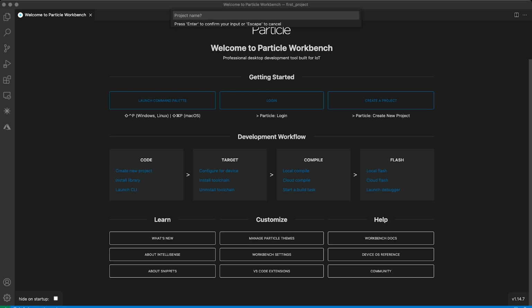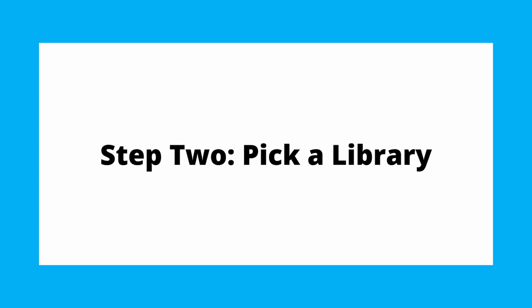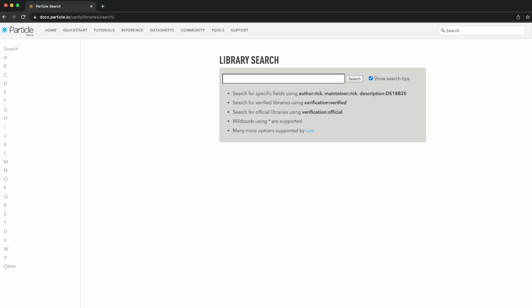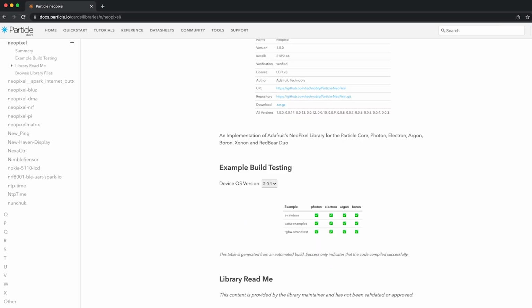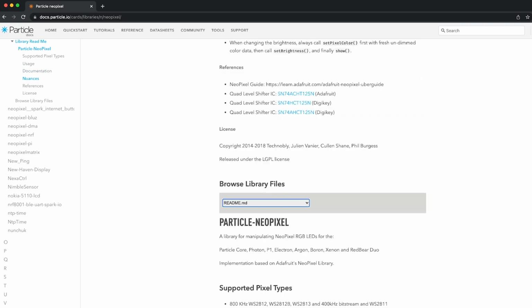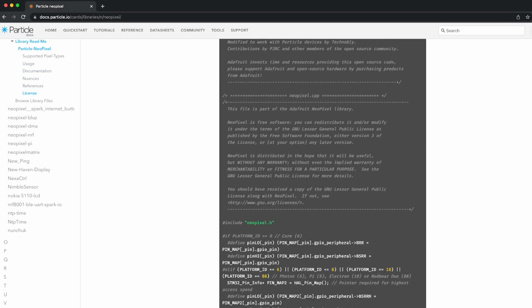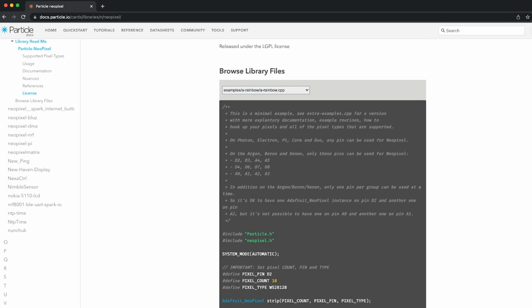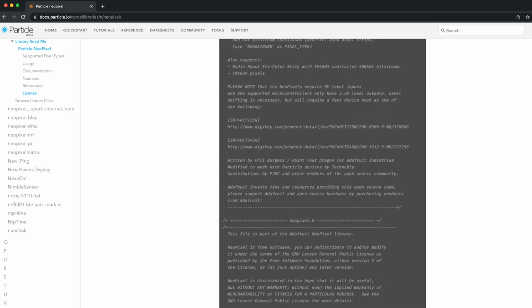First, open Workbench and create a new project. Next, find the library you want to use. Use the Particle Library search to find a library that interests you. I'm using the NeoPixel library for this tutorial. You can search for a particular library or browse the alphabetical list on the sidebar.